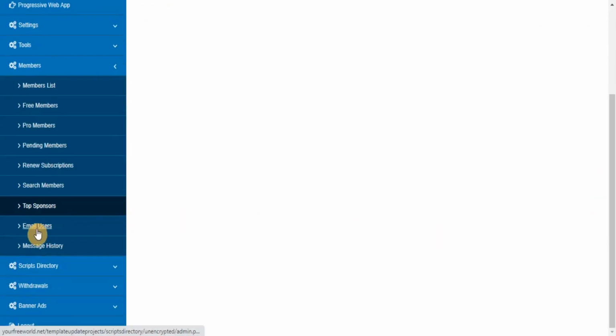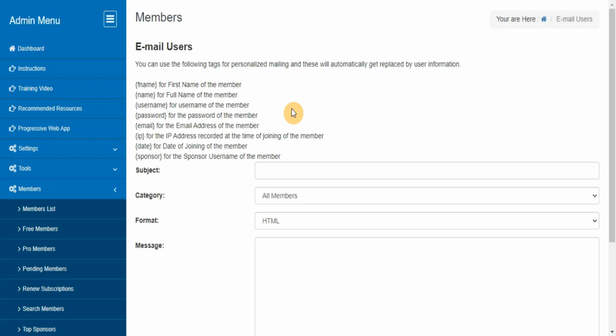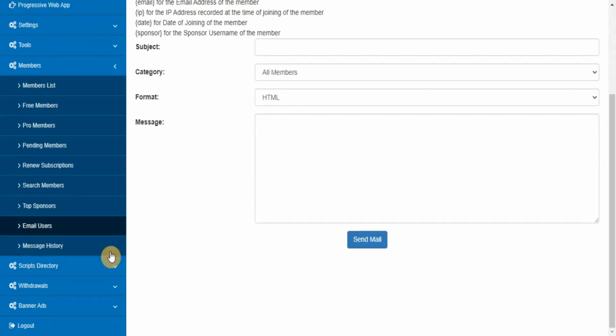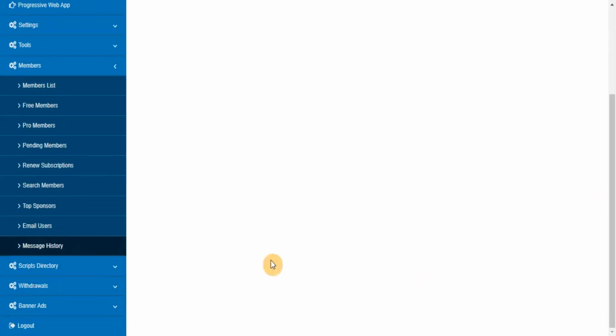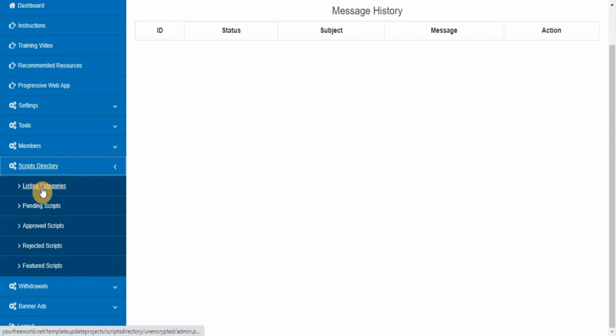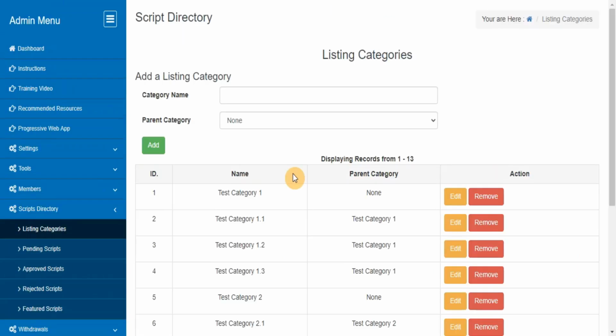Email users. Use this section for updating your members through email. Message history. Here you can view all the messages sent by you in the past. Listing categories. Here you can add, view, delete the categories of your script directory.